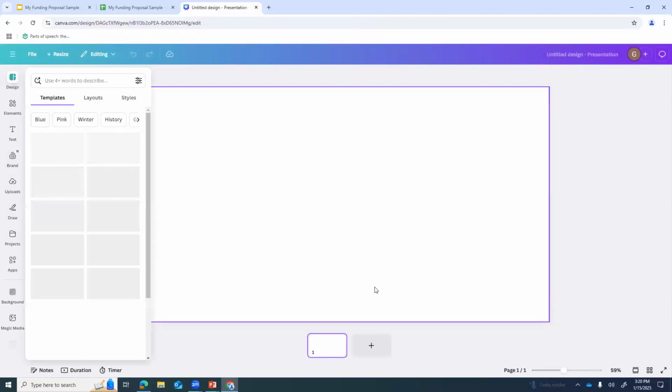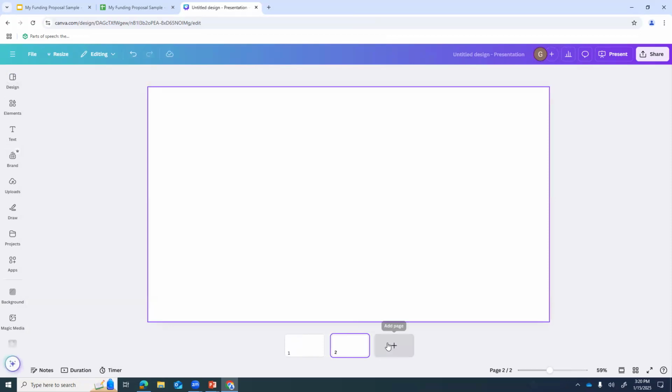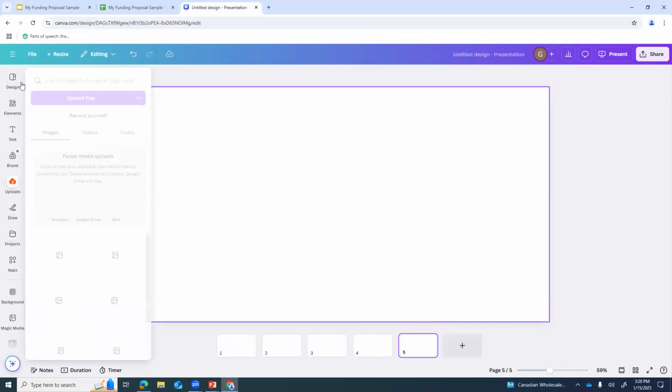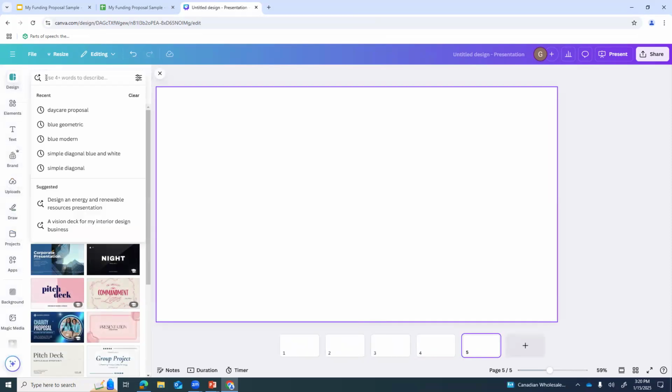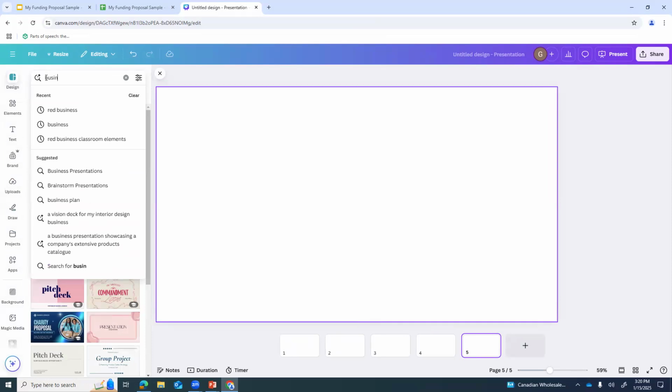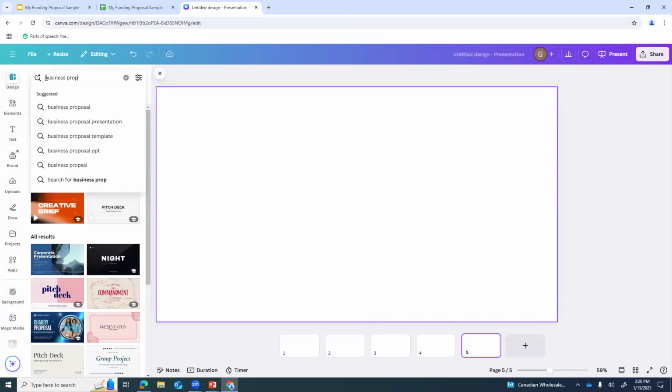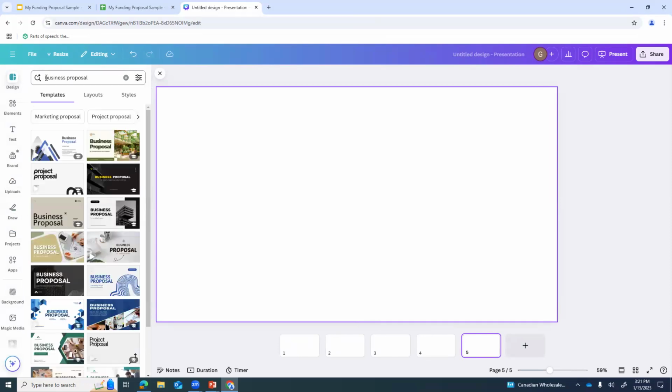It'll give me a blank screen. You can make 4 or 5 slides just by clicking on this little press button down here. And then I can go up to hit design, right? I can even just use the words business proposal, and it will come up with a bunch of templates that I could select from, right?